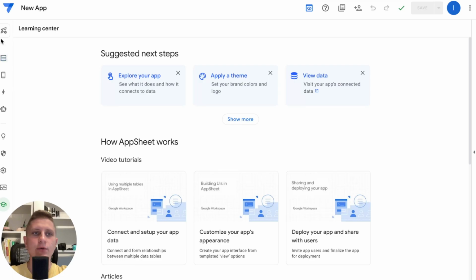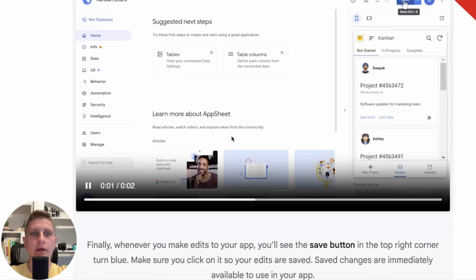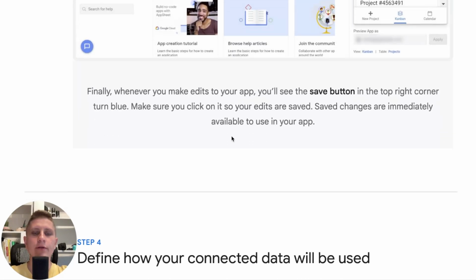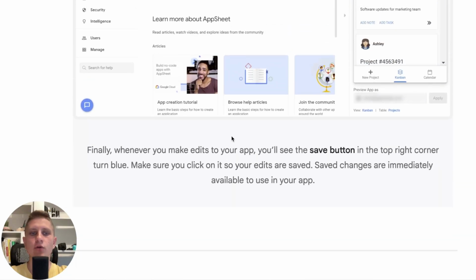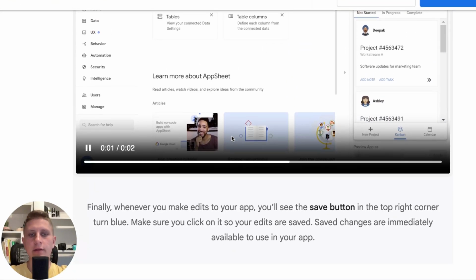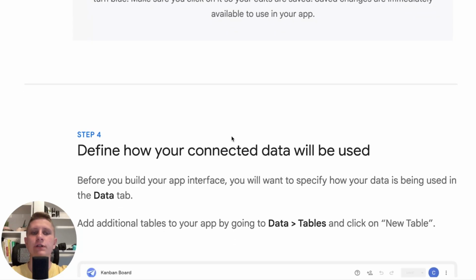So as you can see, we can find them right up here in the left side menu. Let's scroll down to find another thing. And then finally, whenever you make edits to your app, you'll see the save button in the top right corner turn blue. Make sure to click on it so your edits are safe. Saved changes are immediately available to use in your app.